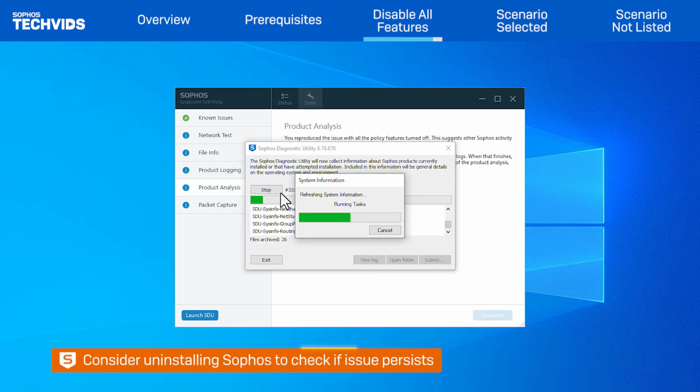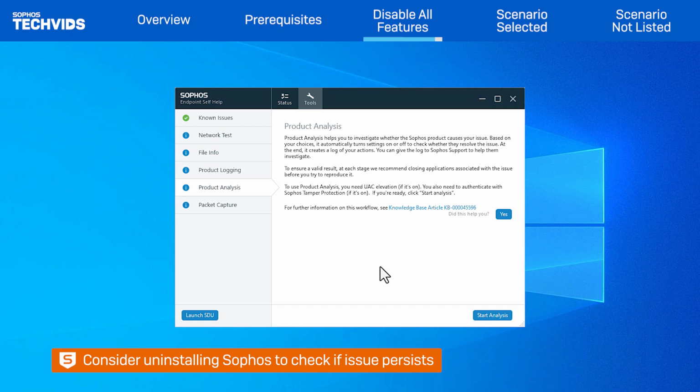At this point, you may wish to completely remove Sophos from the device to test whether the issue persists without Sophos installed. If this resolves your issue, make sure to note this with our support team.